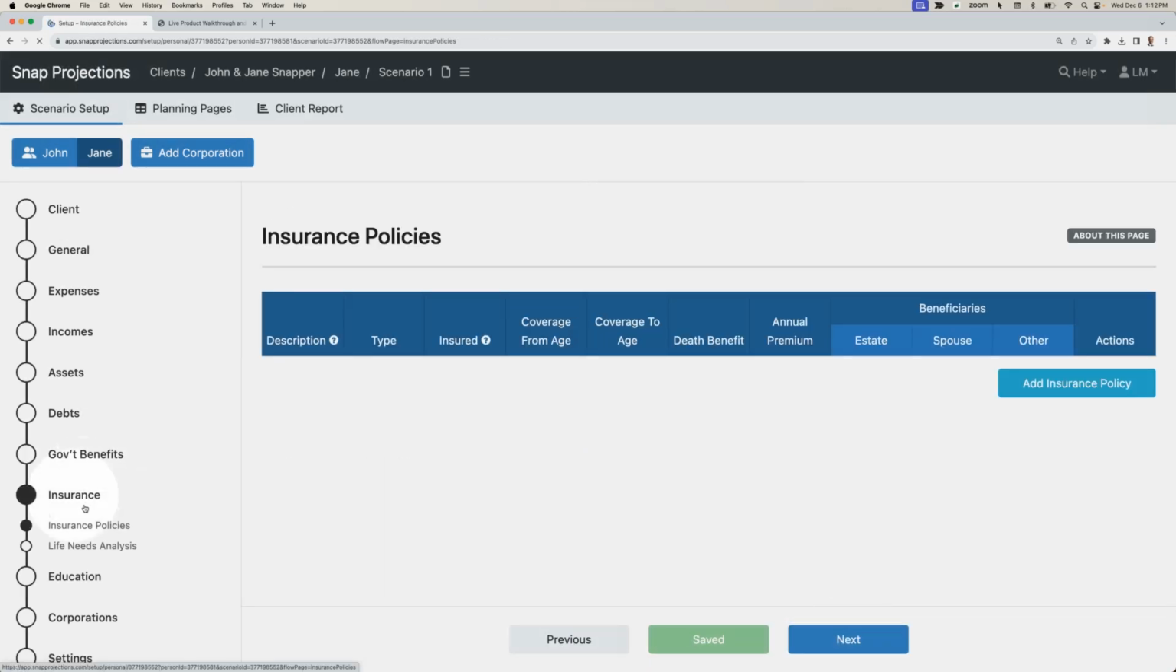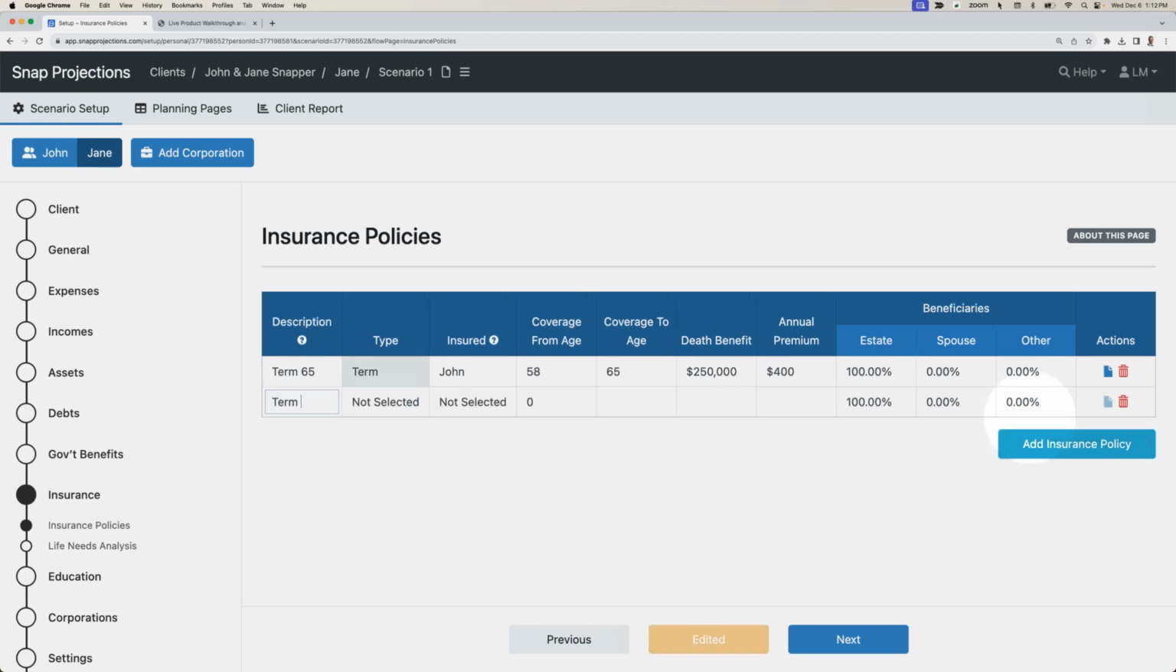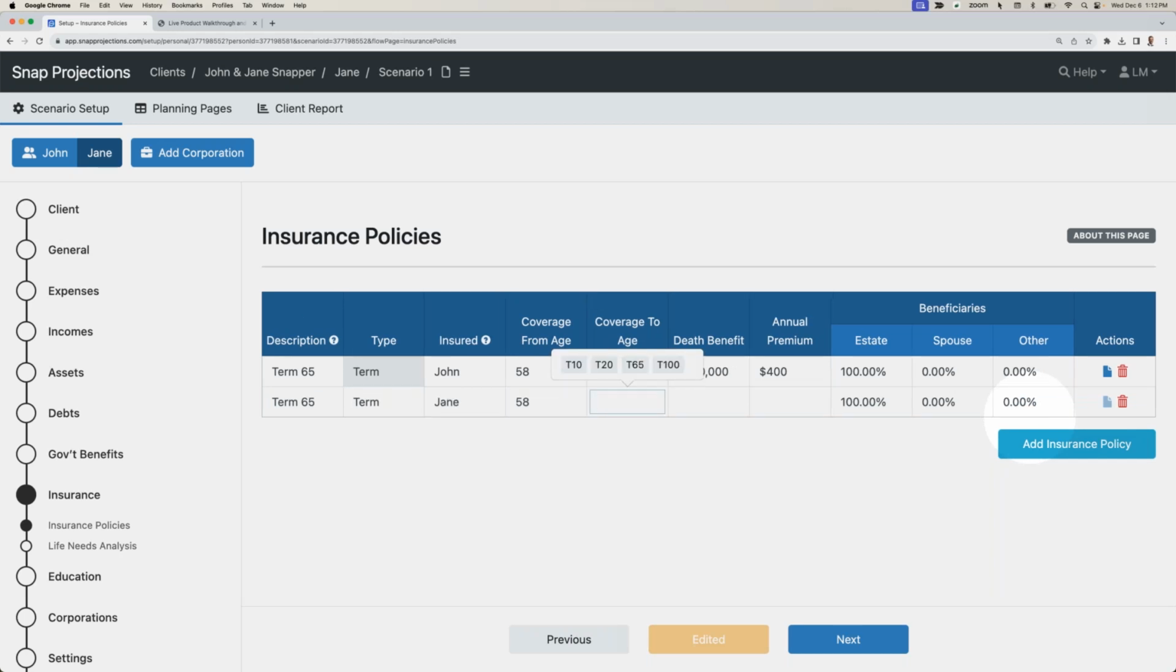I'll click next and go to the insurance policy section. We can input their existing term policies. So term 65. John is insured currently until age 65 for a total death benefit of $250,000, and the annual premium is $400. And Jane is similarly covered until 65 for $300,000 with a premium of $350.